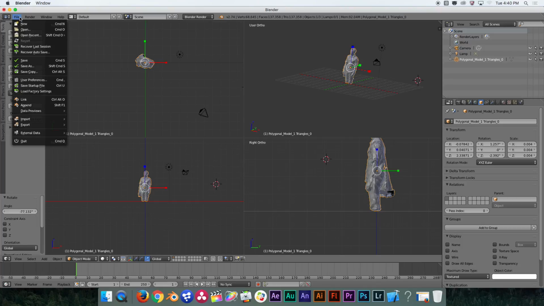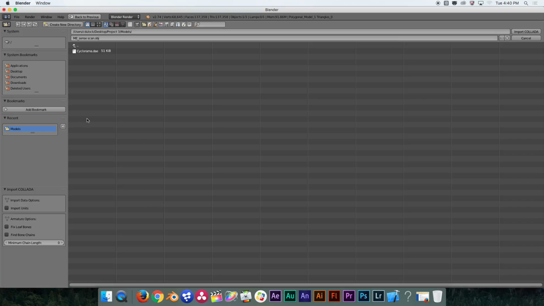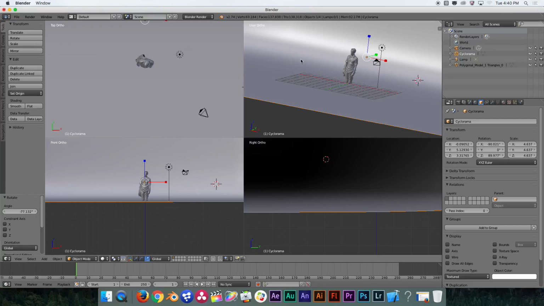So I'm going to go back to File, Import. And my cyclorama model is a Collada DAE file. So I'm going to navigate to wherever my cyclorama was downloaded to. Make sure you unzip the file, of course.